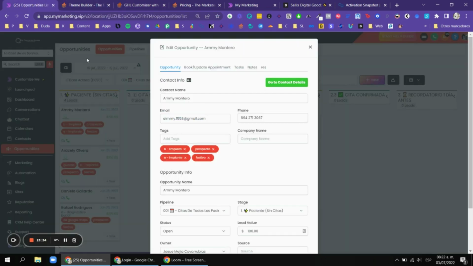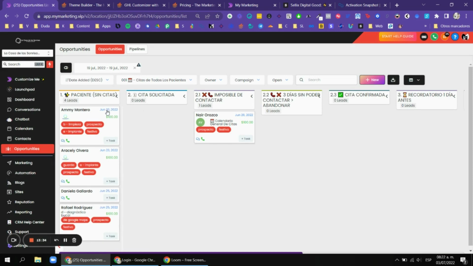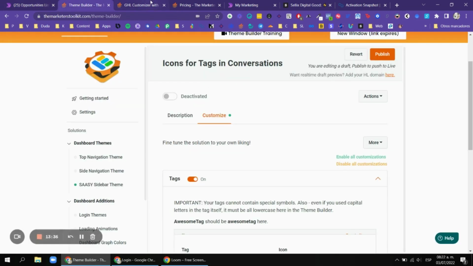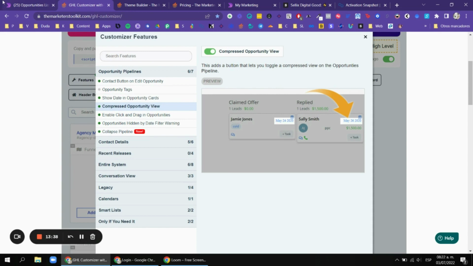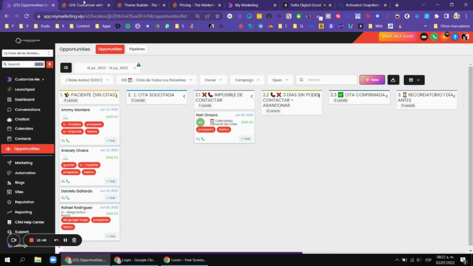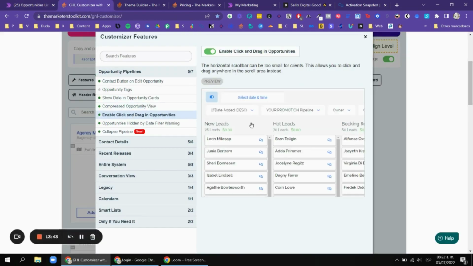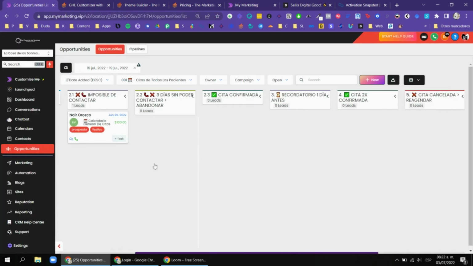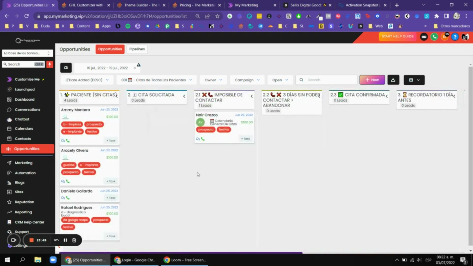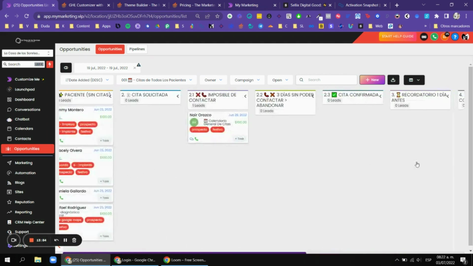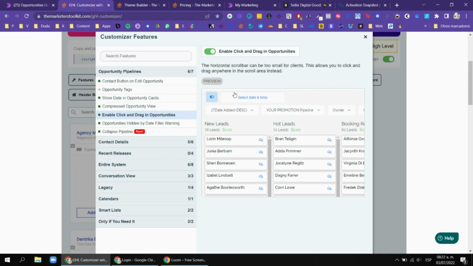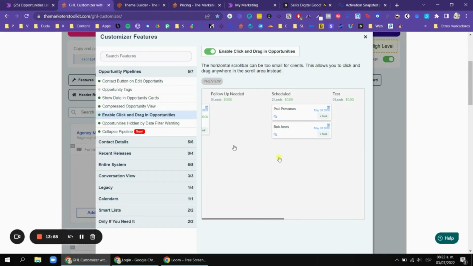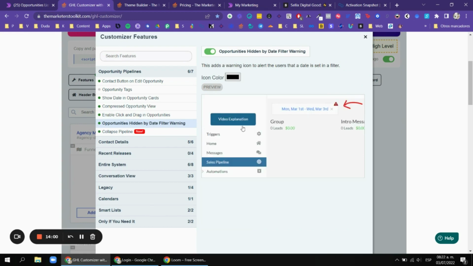Show date in opportunity cards, that's actually here, where you are going to show the dates in the opportunity card. And compress opportunity view, this is this feature. Enable click and drag opportunities, this is the feature to make it just like this, because without it you have to move it with a scroll bar, and with it you can move it with just your mouse. So that's what he implemented. Quick features, but very, very great.